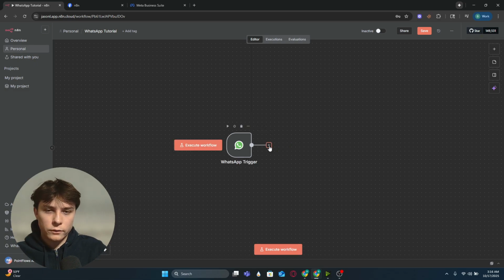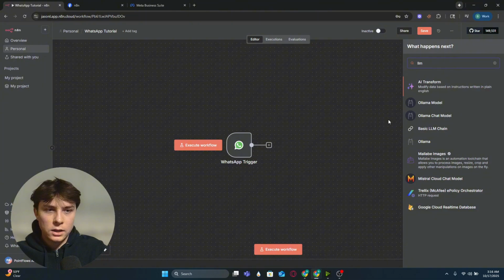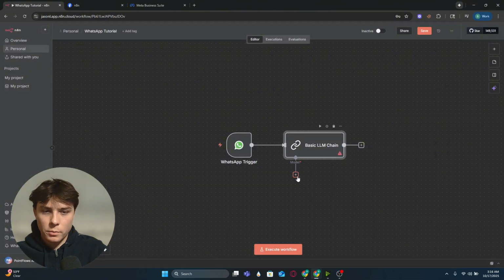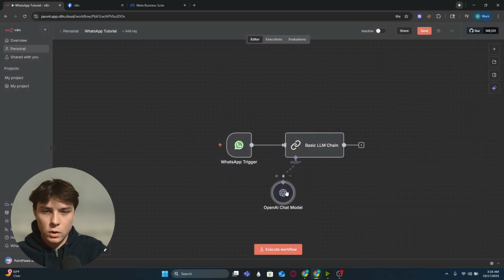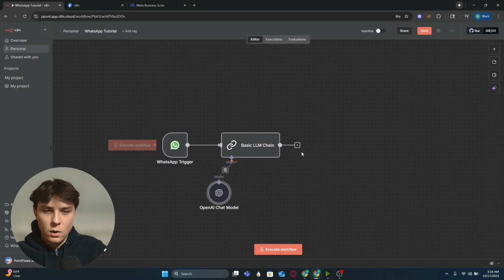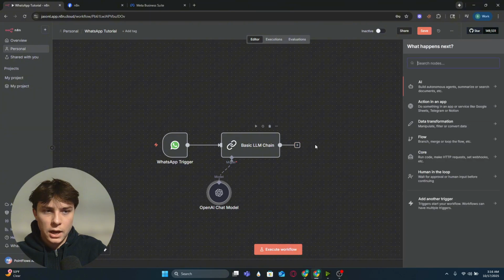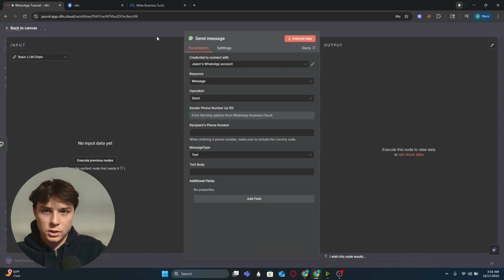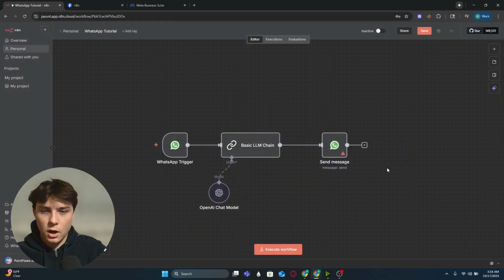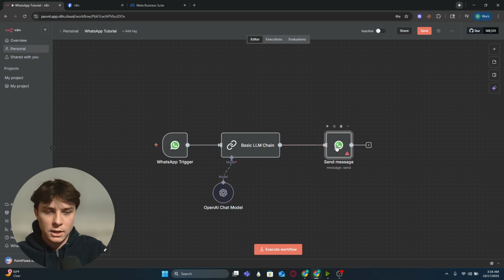We're going to set this workflow up first, so we're going to add a LLM chain and connect it to OpenAI just so we can see how this would actually look in a real world example where we're getting the message. And now after the LLM chain, we're going to reply, so we'll add WhatsApp and we'll do send message. So this would be like an actual automation where we're receiving a message, it's going into an LLM chain where we're giving it instructions on what to do and how to reply, and then it would go to the send message node where we would actually reply to the message on WhatsApp.